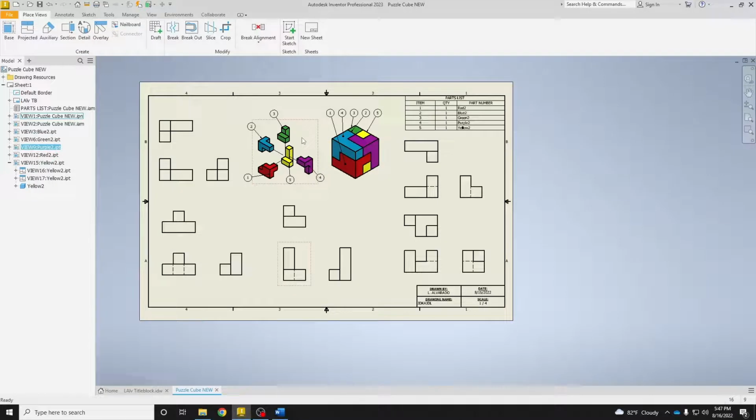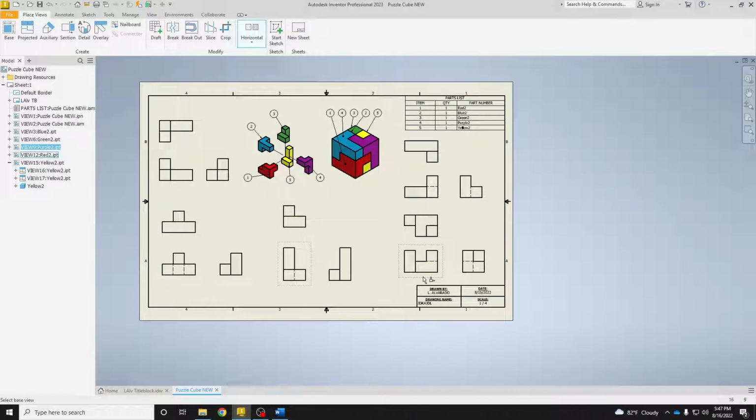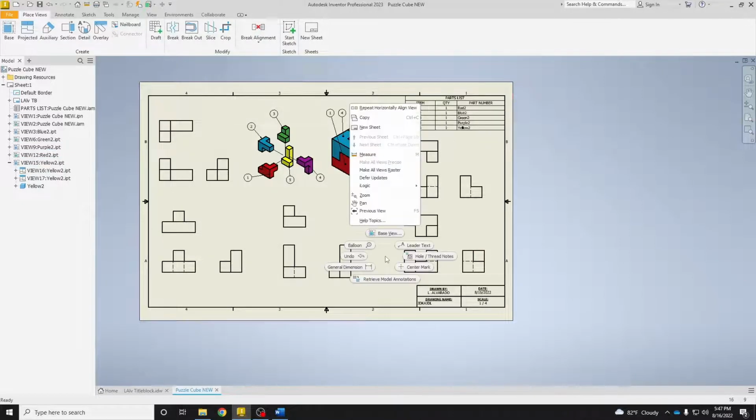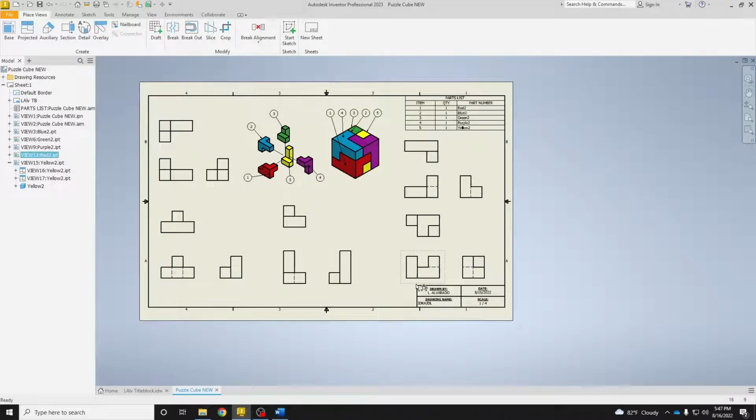I'm then going to repeat that same process with my purple piece front view and my red piece front view. So now, when I move my pieces and I move my red piece, they all move with each other. Okay? And this is just so that they're all lined up.